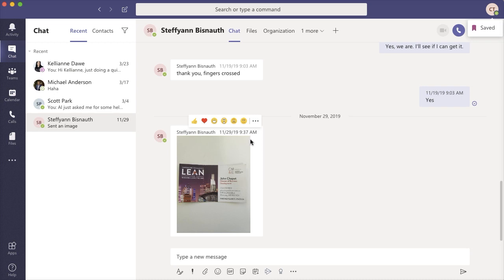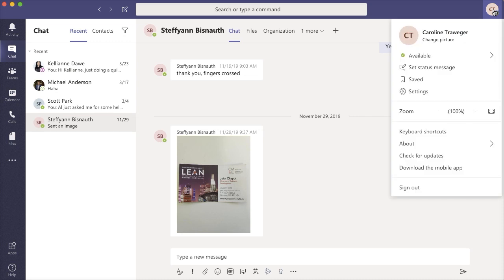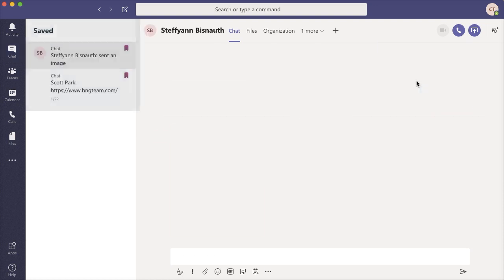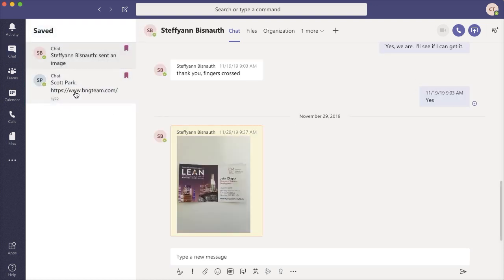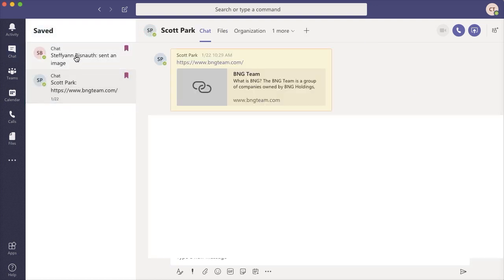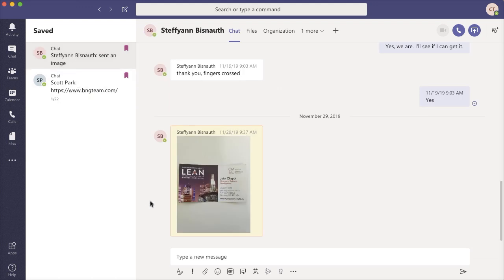Then click on your Account button. That's the button with your photo or initials. In the drop-down menu, click on Saved Menu Item, and you'll see your bookmarks list. Click on the bookmark message you want to view to see the thread in the chat channel. Your bookmark will be highlighted in this thread.